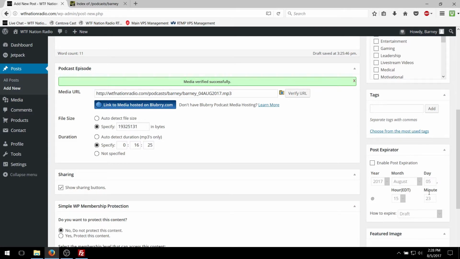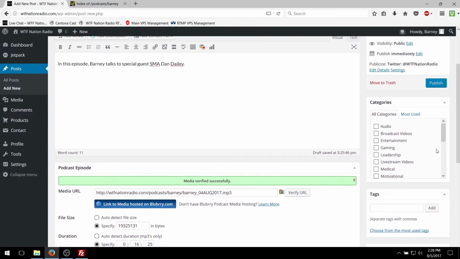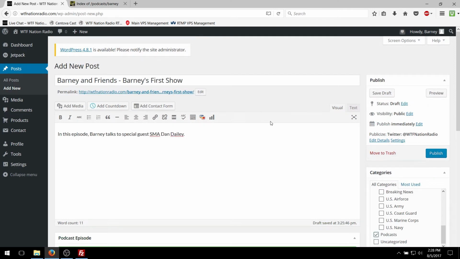Post expirator, skip it. Tags, skip it. Categories, this is a podcast, so scroll down and check on podcast. Oh, amazing. And the next thing you're going to want to do is, if you are done and if you are doing this upload the same day you did your show, you click publish. More often than not, though, after your show, you're tired, you want to go to bed, you'll do this tomorrow.